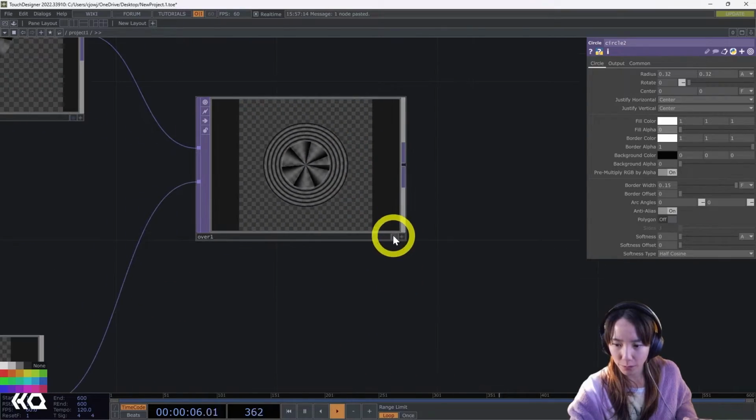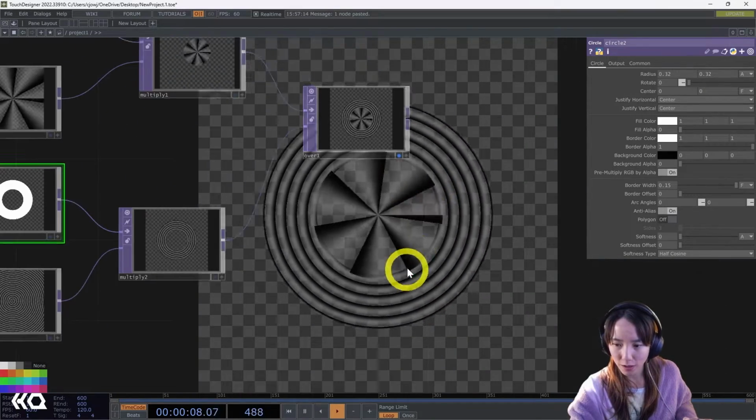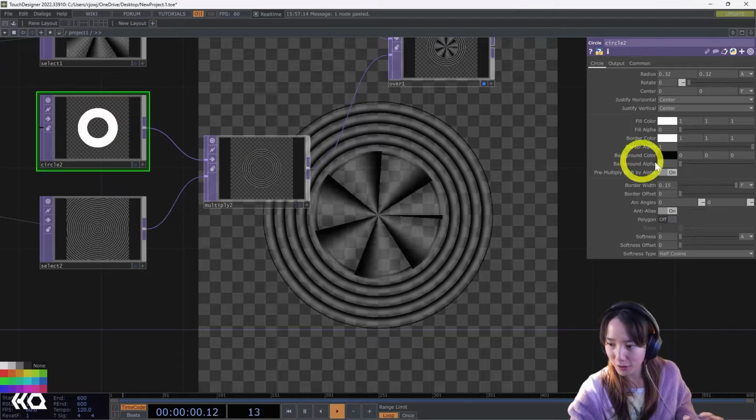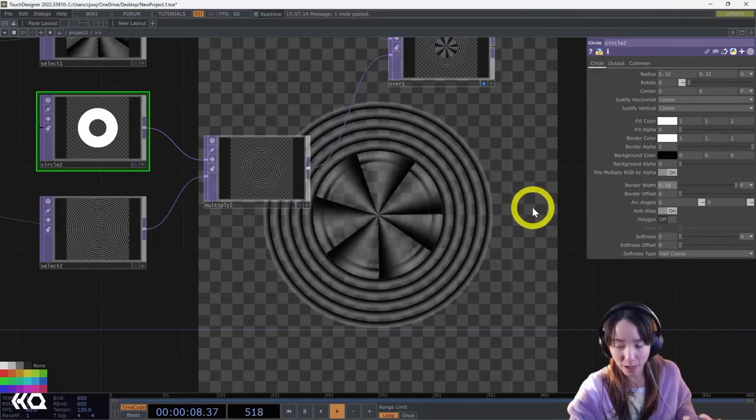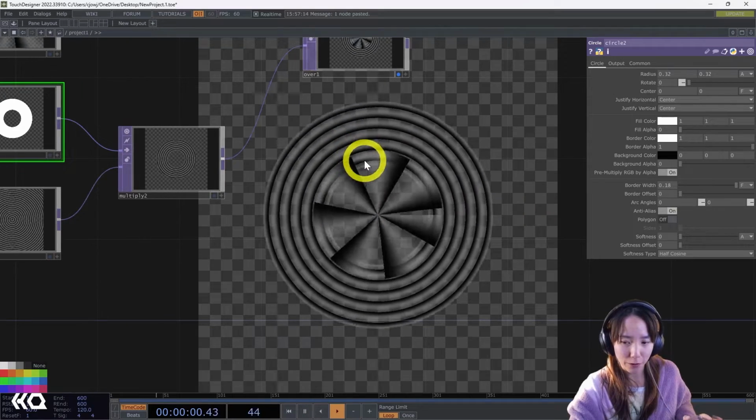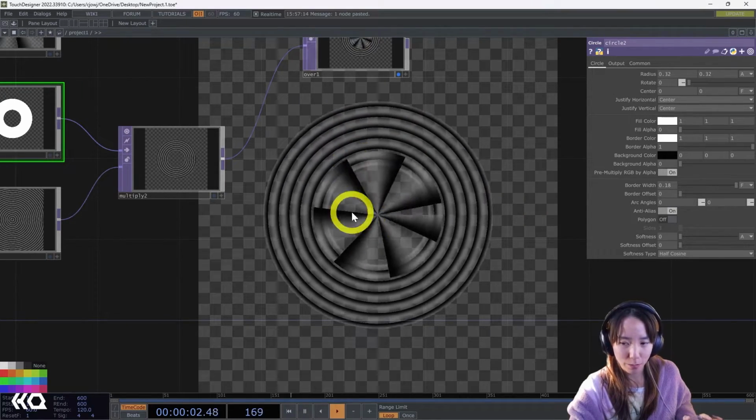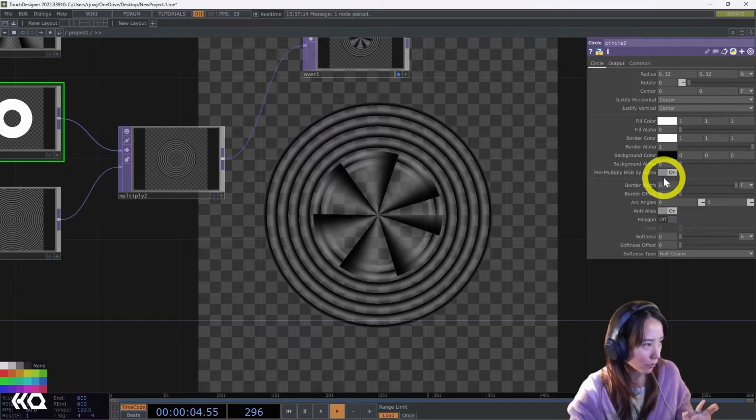And you can play with it. If you like the look, you can increase this border width, because it's also cool to have a little bit of an overlap pattern. Your own preference.